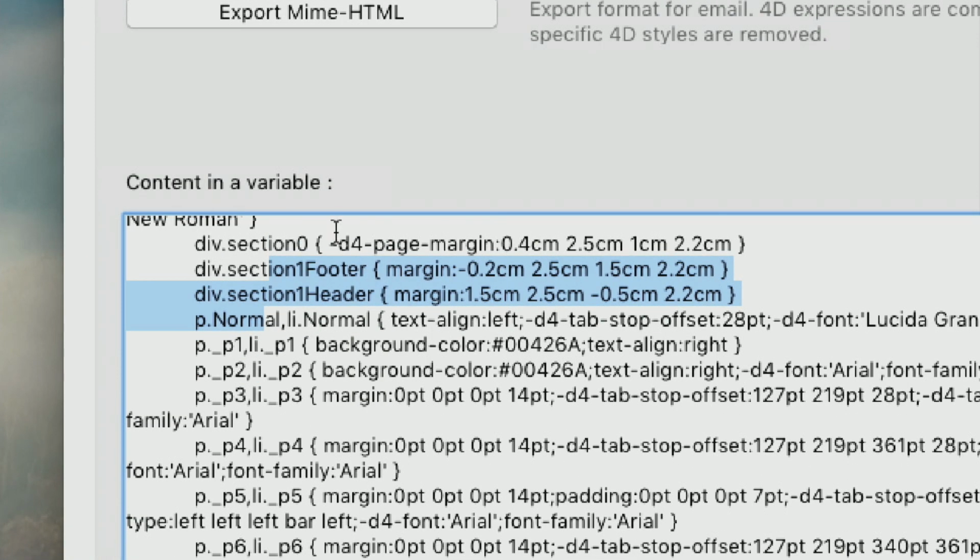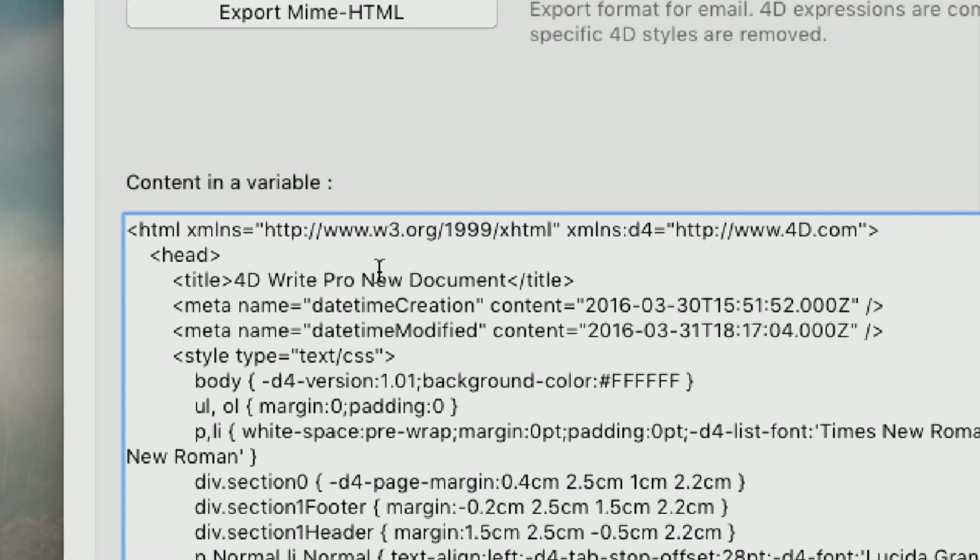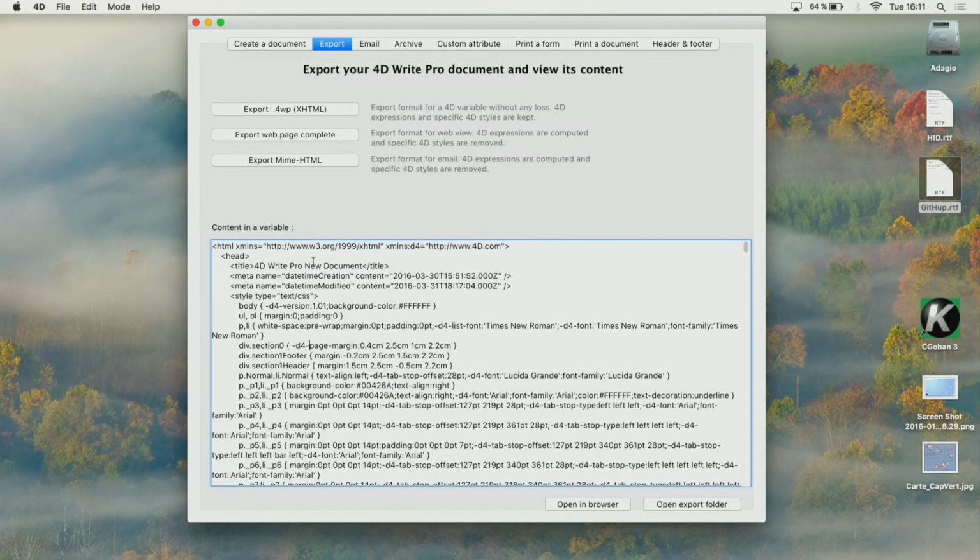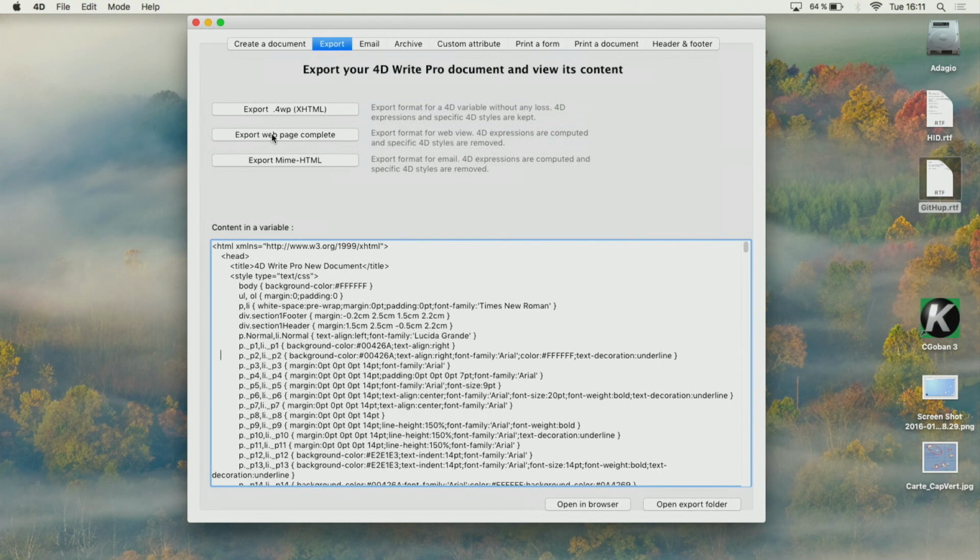So it's this kind of tags, starting with D4, and those tags are not supported in HTML standard format. So the next format is HTML standard format. This export will remove the internal 4D tags, and so this format is pretty useful if you want to share your documents or to expose them on the web. And it's fully compatible with browsers, yeah.